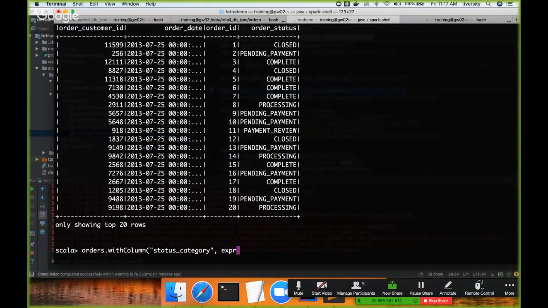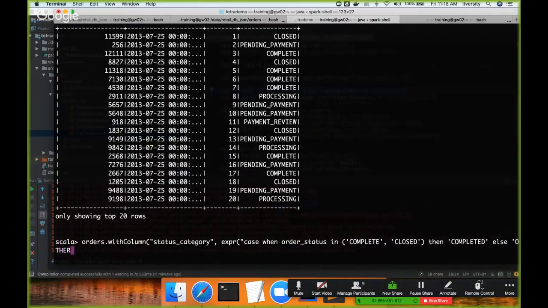And then as part of the expression, I can say case when order_status in complete, comma, closed, then completed. For now, I will only give else, and I will improvise on that later. Else other. And the reason why it failed earlier is I forgot end. That's the only thing I forgot, and that was causing the issue, and I could not troubleshoot because of the time constraint. Now let us start with this and then say show.